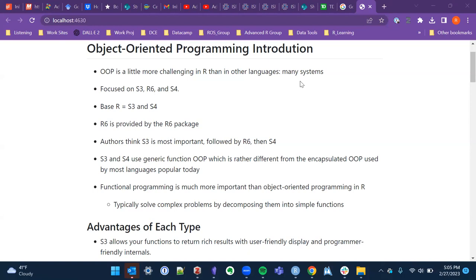Well, actually, I don't know that I can say that because I don't know any other languages really. I mean, I have some exposure to Python and SQL and stuff like that, but it's challenging enough, even if it's not compared to other languages.